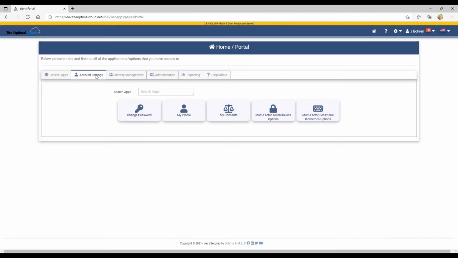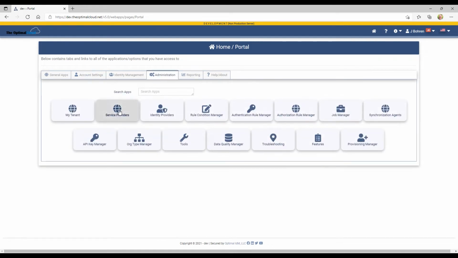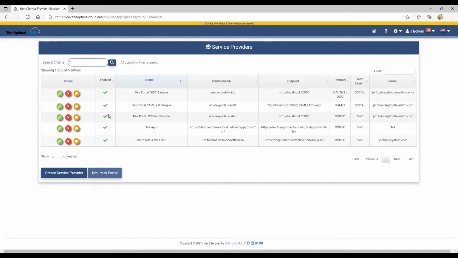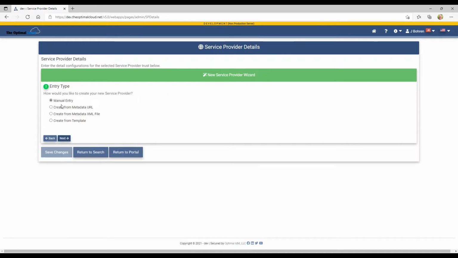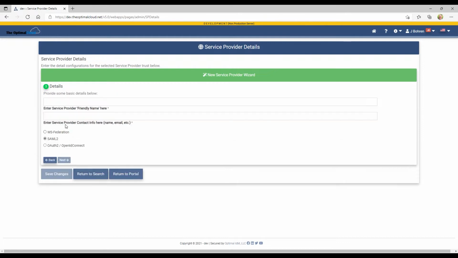Let's create an OpenID Connect service provider. First, go to the Administration tab, and then select Service Providers, and then click on Create Service Provider. Click on Let's Get Started. We're going to choose the manual entry option, enter a name for the service provider, and contact information. Then choose the protocol. In this case, we're choosing the OpenID Connect protocol.